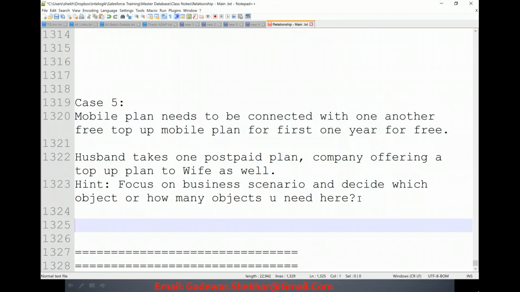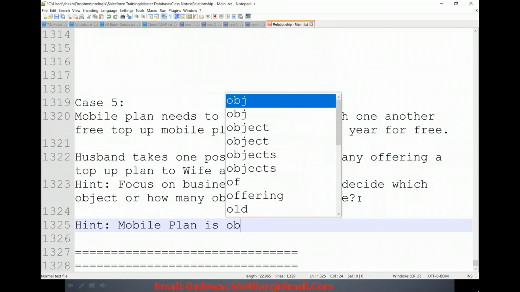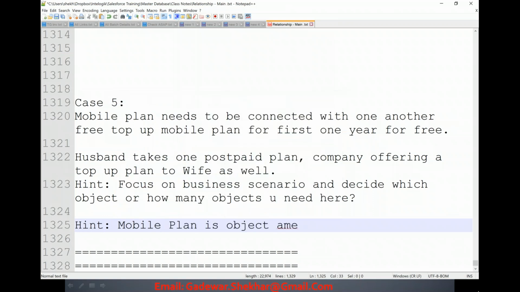Or let me give you a hint here. Mobile plan is the object name. Very simple. If you paid attention properly in the session, there is no reason for getting confused. Mobile plan is the object. What will you use here?